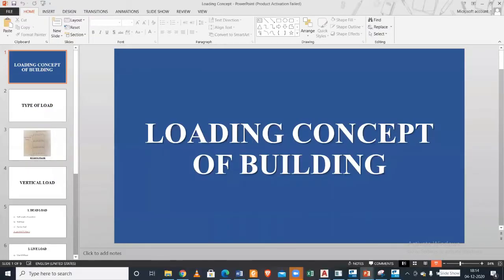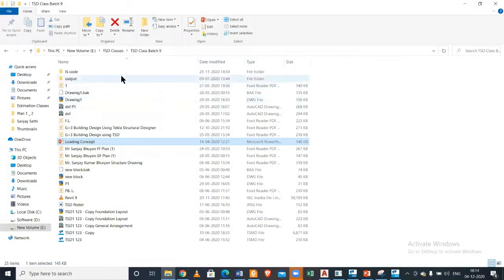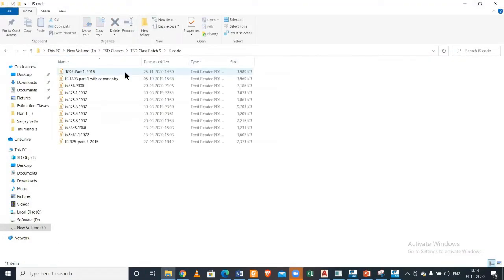So before assigning our load, we will just have a brief overview of the IS code, because we need to know how to calculate the self weight of the wall, and the remaining things we need to discuss so that we can get an idea about that. Okay. So let's go to the IS 875 part 1.